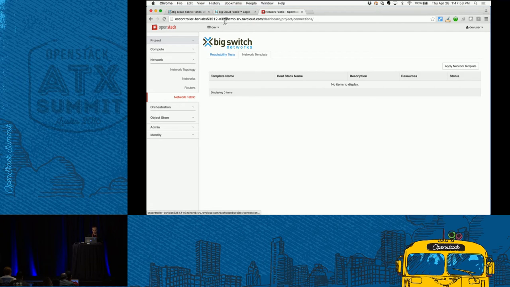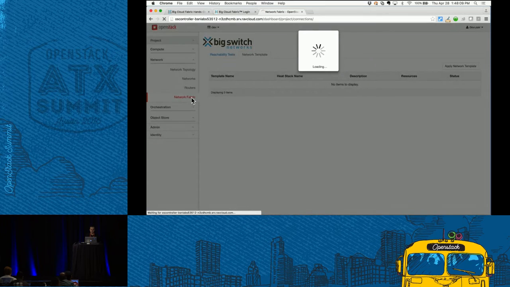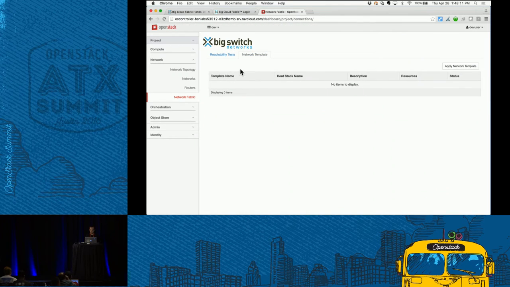So in dev user, you're in the dev project, navigate to Project, and then Network. And there is this Network Fabric tab here. This is part of the Big Switch Horizon plugin. You click on it, it should take you there, and then choose the Network Template, and click the Apply Network Template button.